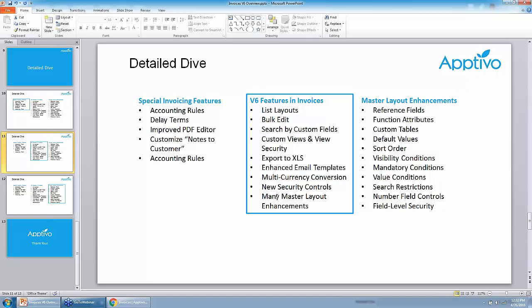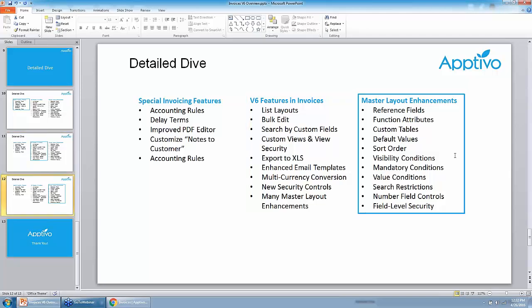And then we've already talked a little bit about those security controls, and the next one's master layout. So let's just hop into the next section, which is these master layout enhancements. And let me just show you all the new field types. This is going to take a few minutes just on its own, but really this is the last piece of today's session.